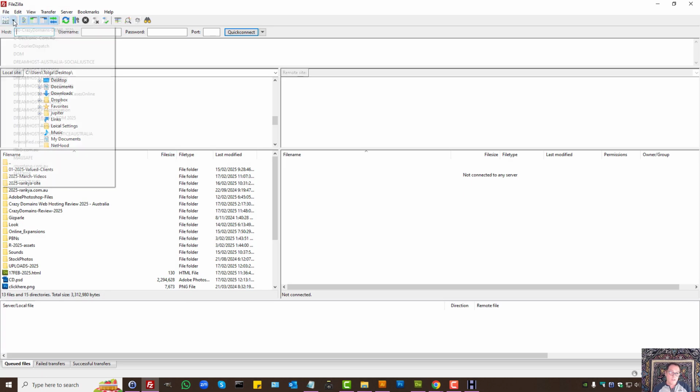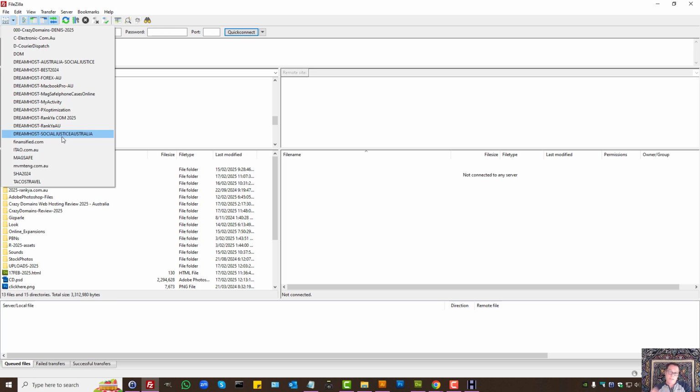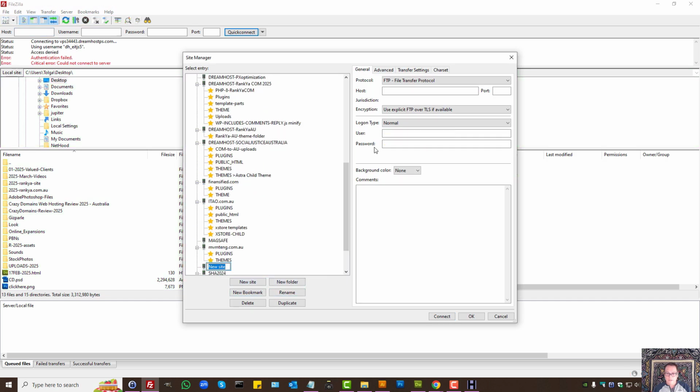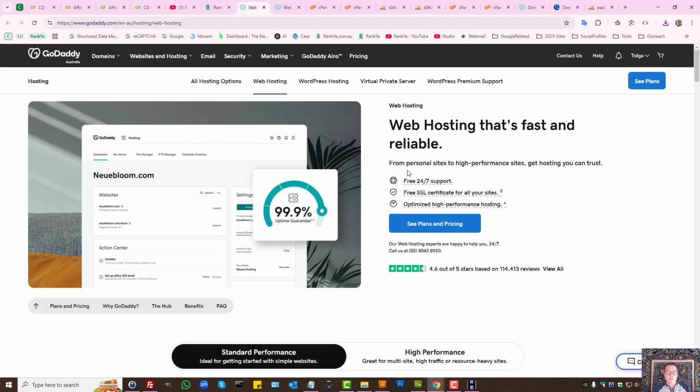Or if you know how to FTP, which is File Transfer Protocol, you can use programs like FileZilla to connect to your website, still on GoDaddy. Let's say I want to connect to this website using FileZilla. All you then need to do is add a new site, provide your host details that you can get from GoDaddy, an FTP username and password that could be useful for some viewers of this video as well.